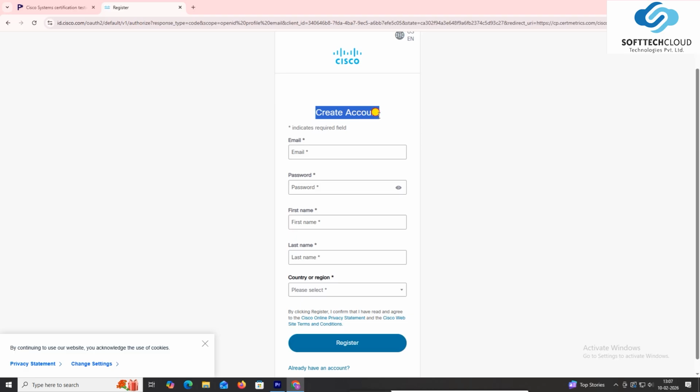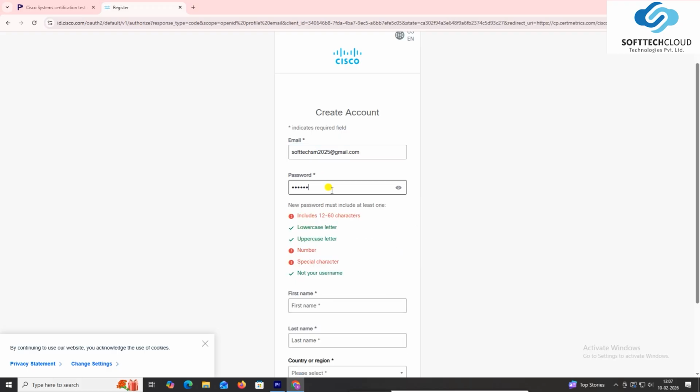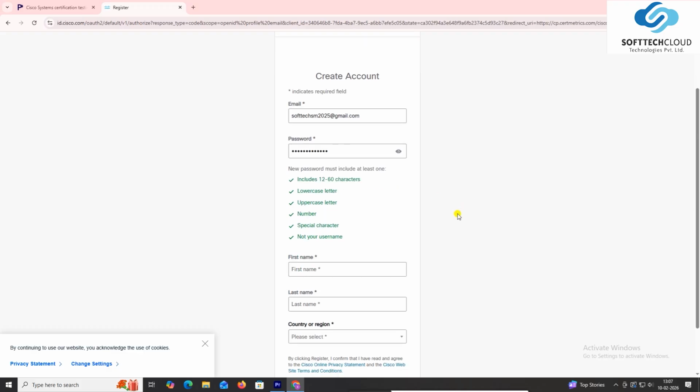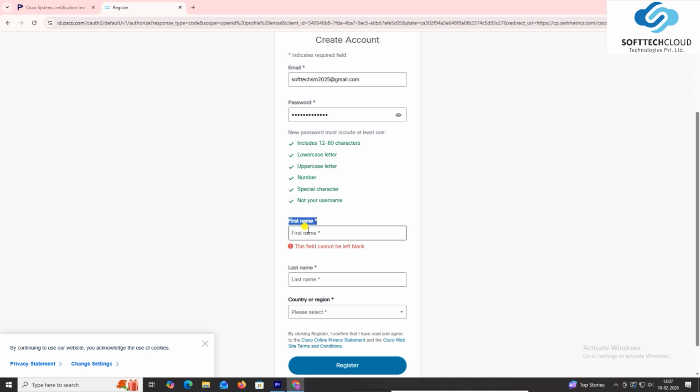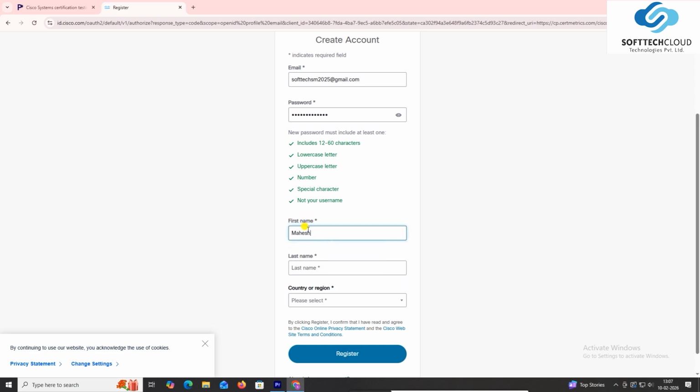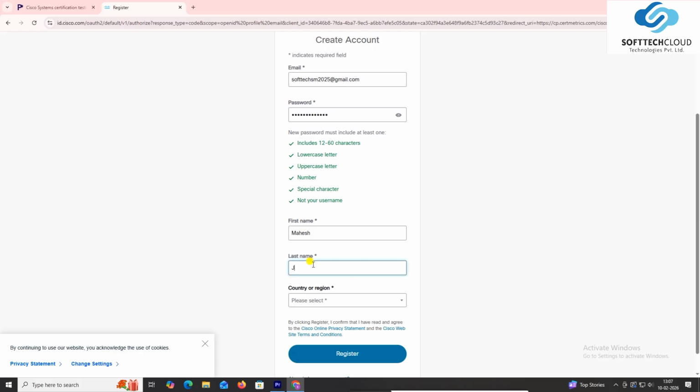Need to enter some basic details like email ID. Enter your email ID here, then your password. Create your password. It must contain 12 characters minimum. First name as per your government ID, then last name again as per your government ID.